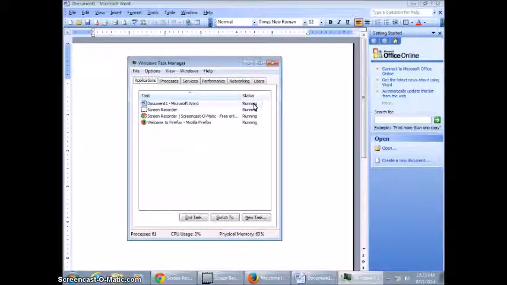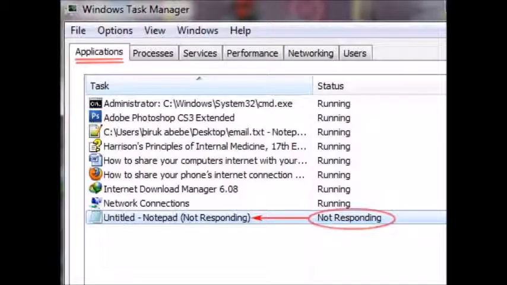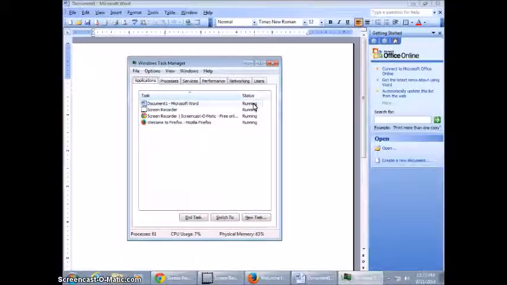It'll look like this. See the part that's circled in red? It says not responding, and it's got the little arrow pointing to where it says Notepad. That basically means that Notepad is the one that was freezing up and causing your problems. So whatever program says not responding, a lot of the time that will be the one that's causing your problems.